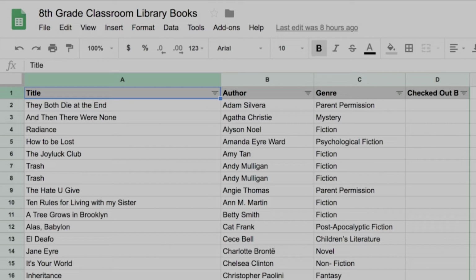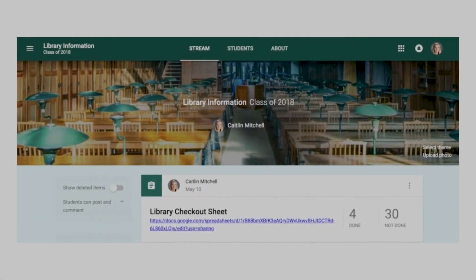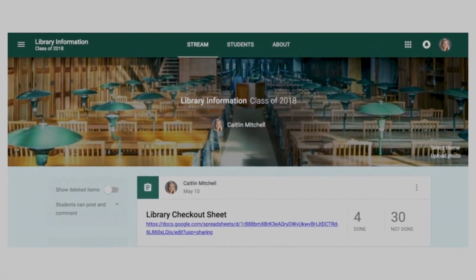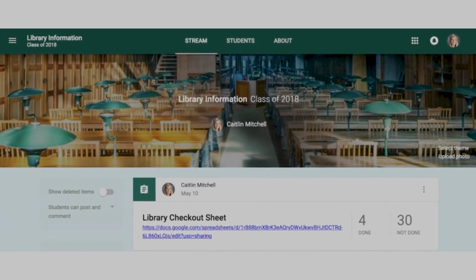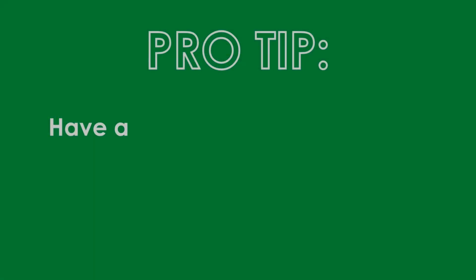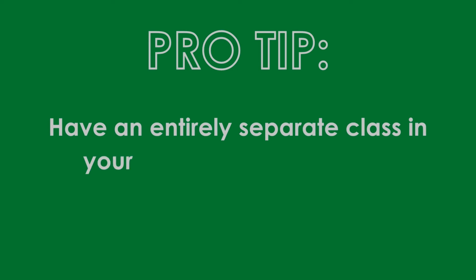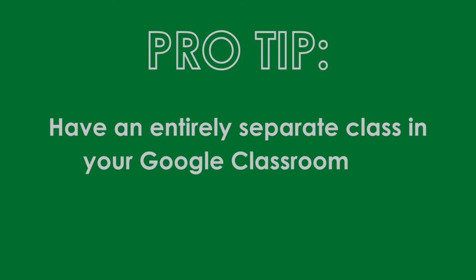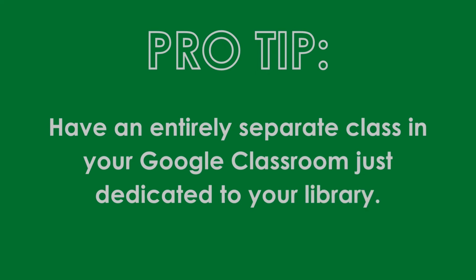Once I had that classroom library list all set up, I created a class in our Google Classroom that was dedicated to our library and only includes that one link. That way it was really easy for my students to find the link to access our library list. Initially I had posted it in a separate part of my Google Classroom, but it totally disappeared way down the line of other assignments. So having an entirely separate class was the most effective for me.